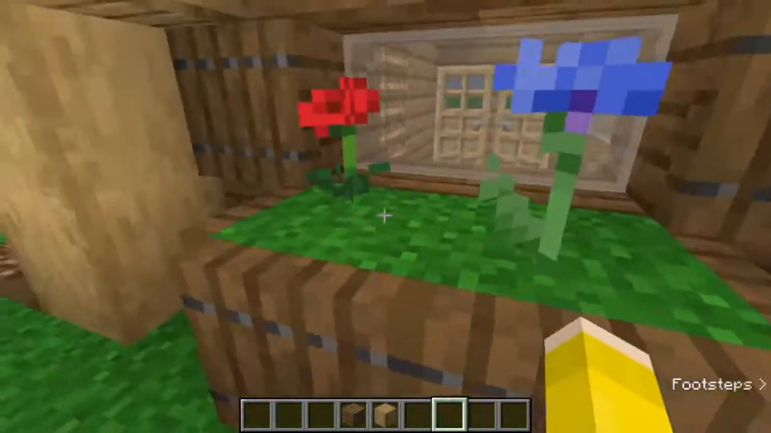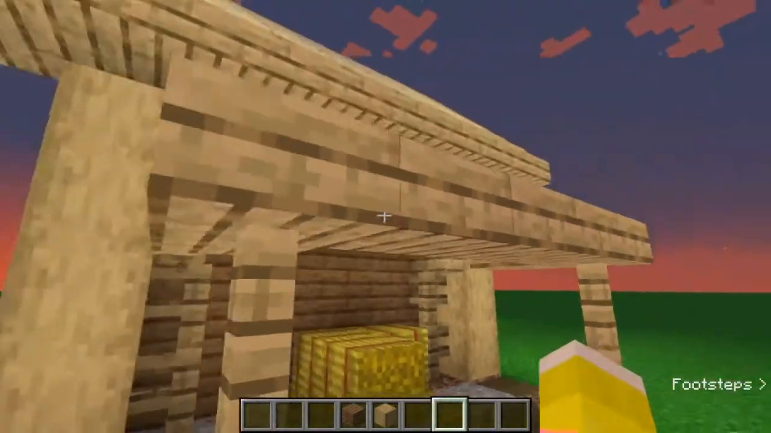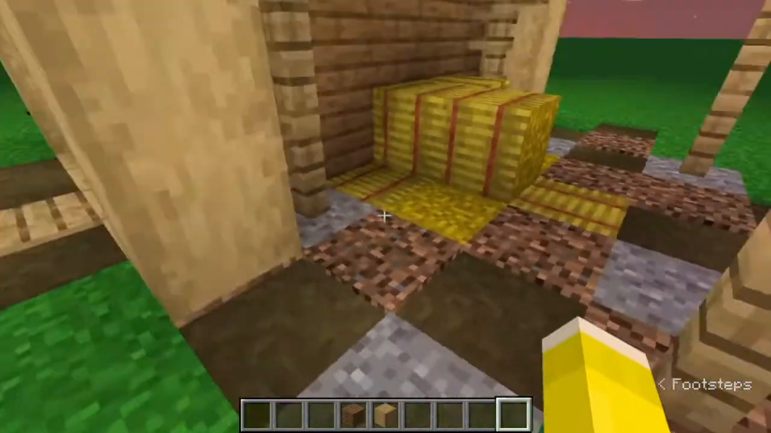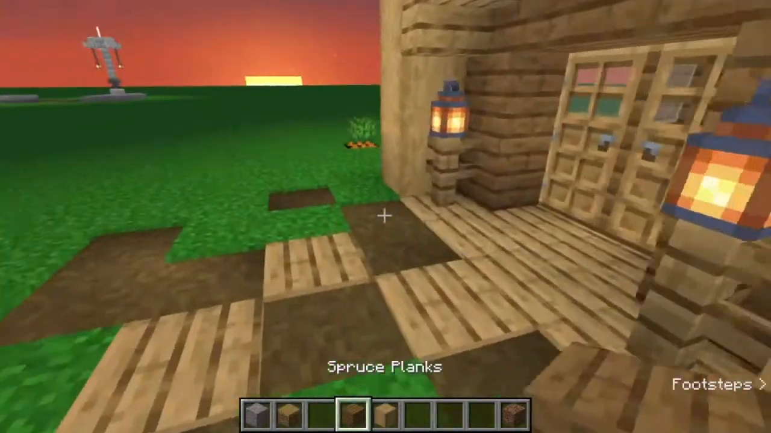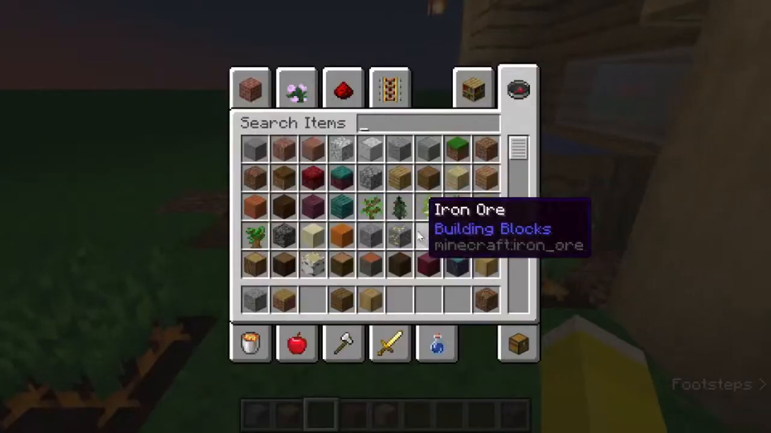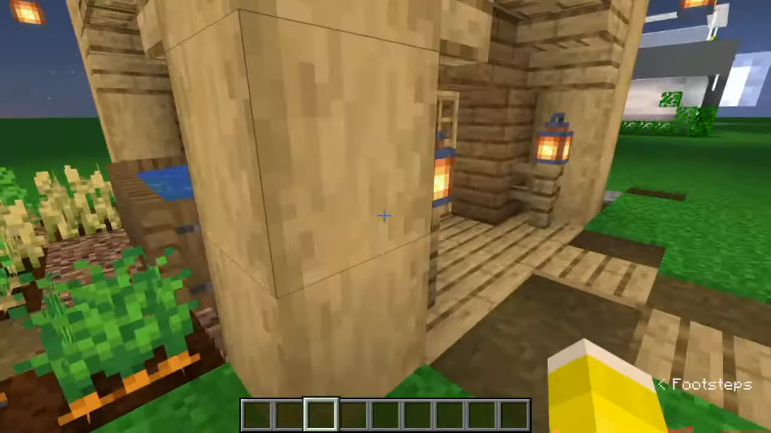I also have a little flower pot and some little hay bales back here. I'll leave these little details with the coarse dirt, gravel, path blocks. They all add a little bit more to your builds. And I think that's a very important part of building.